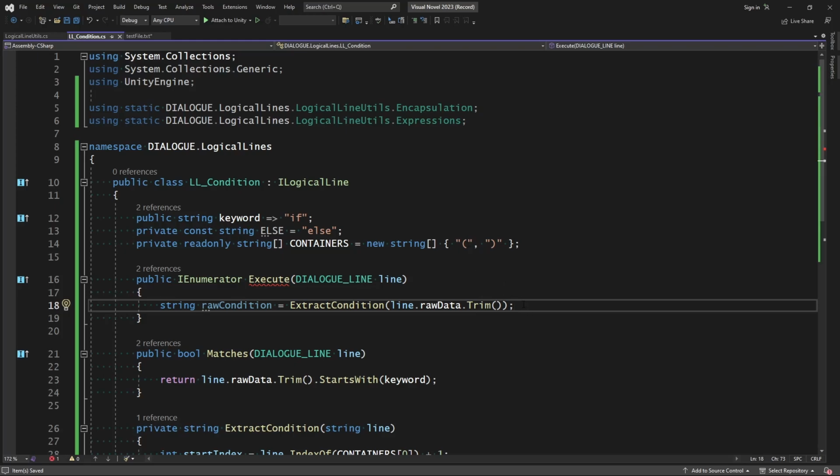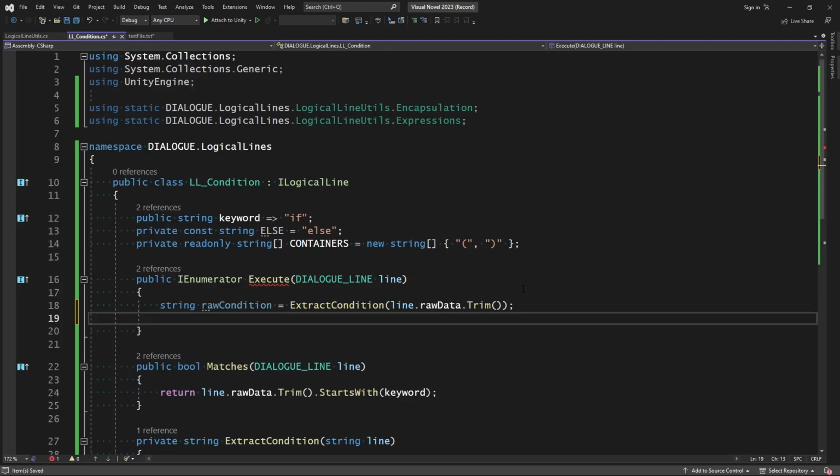And now we need a way of evaluating if the condition is true or not. So we're going to get that in a Boolean, but we're going to need a function that we can call to determine whether that is true. So we'll have this inside of our utilities as well. So let's jump to that real quick.